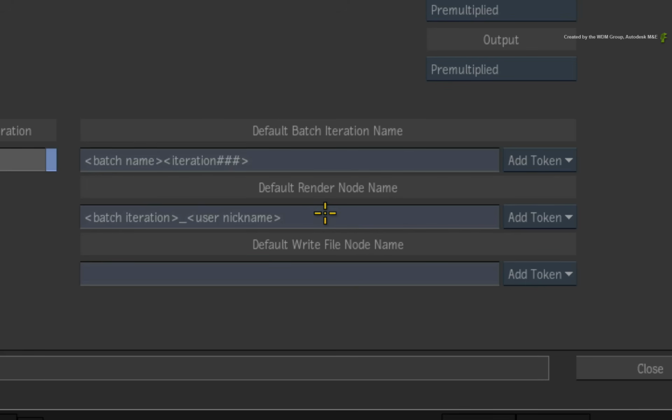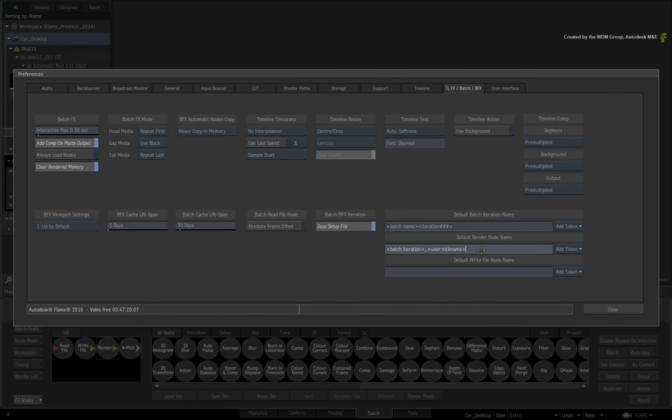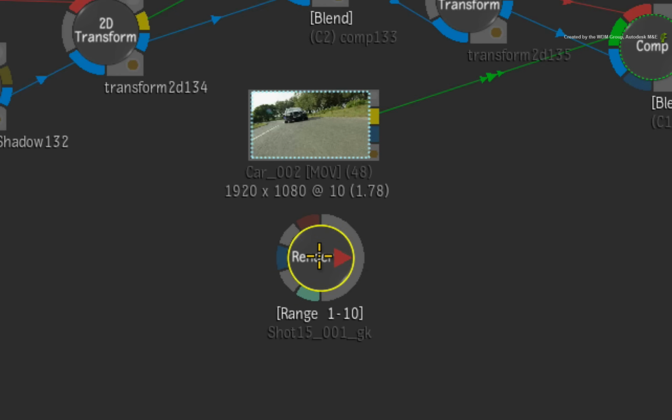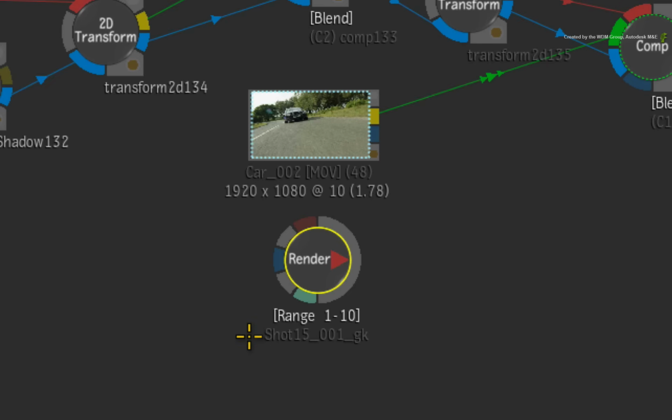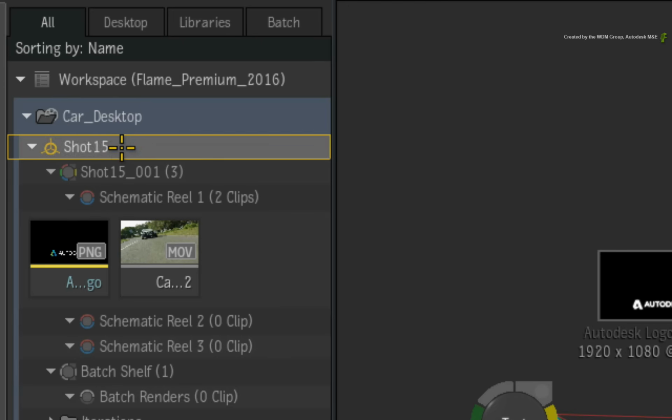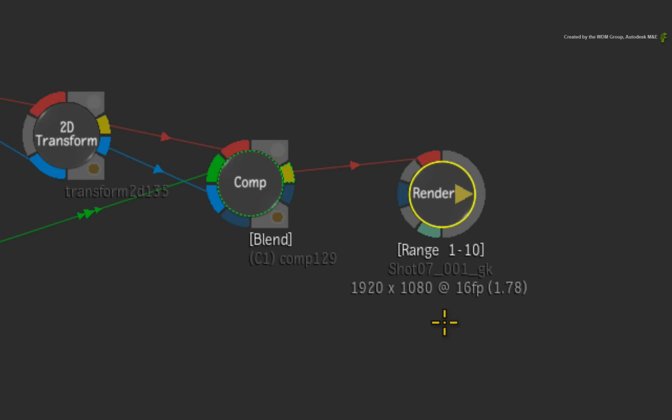As another tip, you can use the hash or pound symbol to add padding to a particular token that supports number padding. Now close the preferences and drag out a new render node from the batch node bin. Notice how the name is based on the batch group, the iteration is 001, and my user nickname. What's handy about using tokens is if you change the batch group name to shot 7, you will see how the naming has updated in the render node.